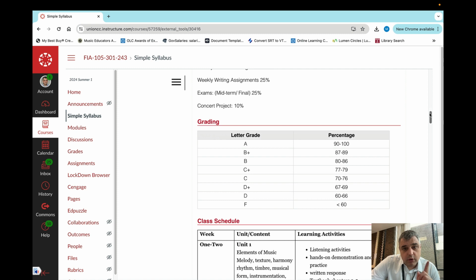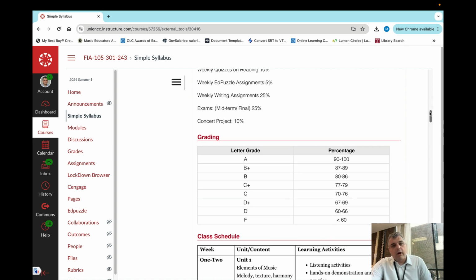And the concert project, I'll talk about in more detail in the second week. I'll give you the first week to settle in. The concert project is basically a 2 to 3 page paper on an online concert. You watch the concert and you write the details about it, the who, what, when, where, and why of the concert project.